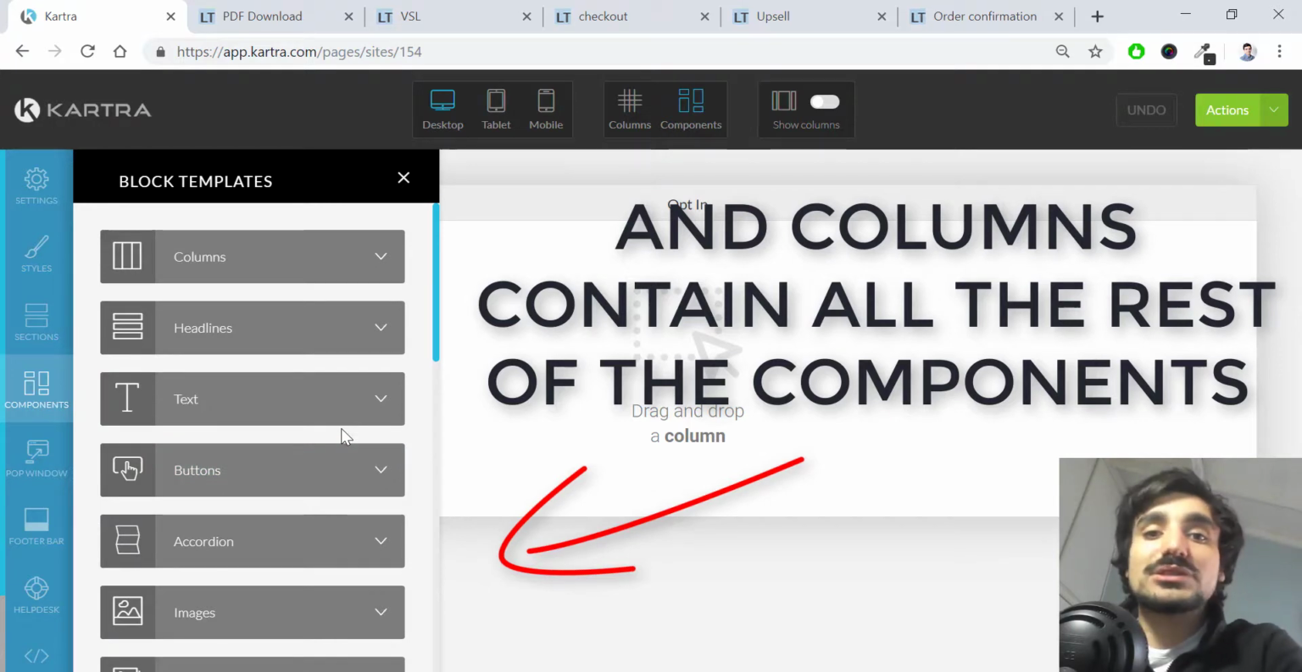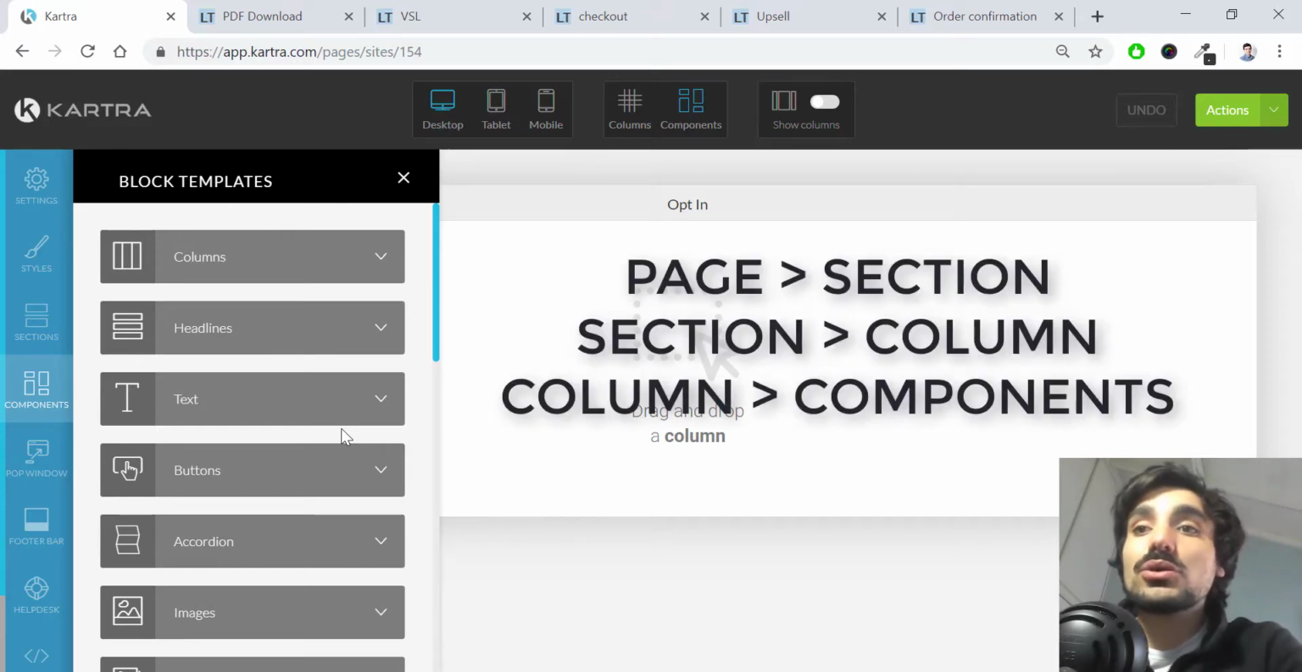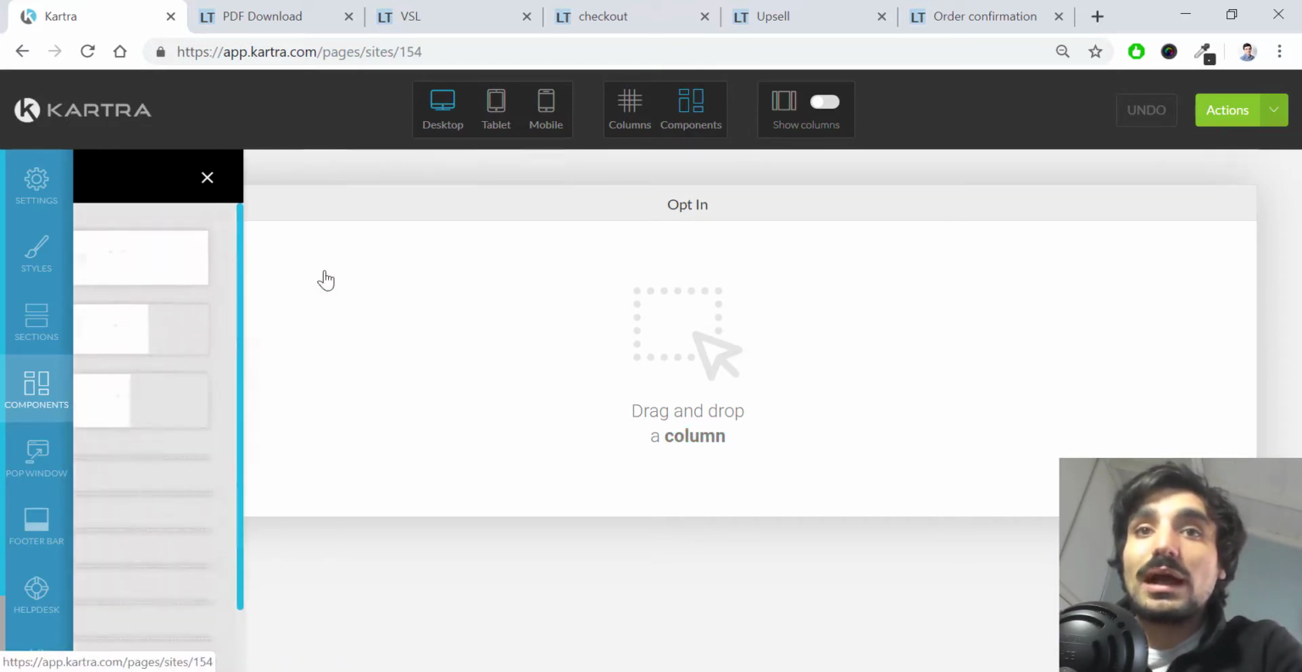So the logic is quite simple. A page is divided into sections. Sections contain columns, and columns contain all the rest of the elements. Look, if I choose text, for instance, and I click it, drag it and drop it, I won't be able to drop it because it's not a column. So I have to choose a column.